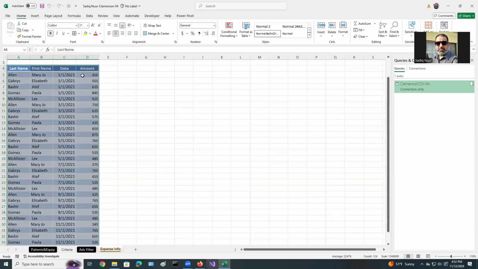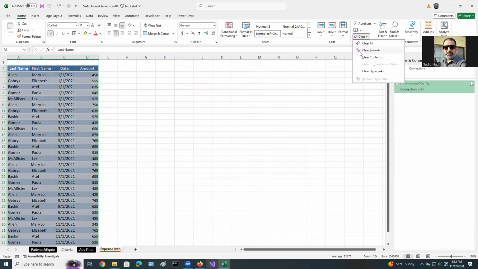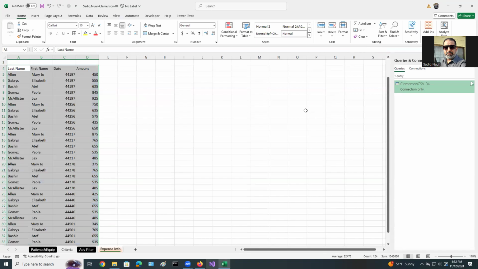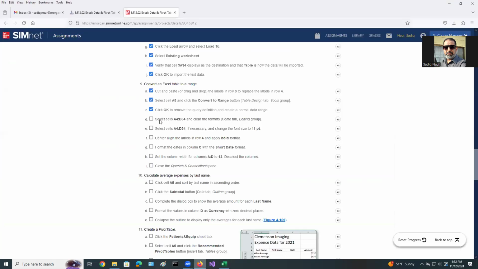So first, I don't want the colorful cells. So you will go to Home, the last group, the third one from the last, Editing, Clear, and you will click on Clear Formats. Then you will go to the font. We want to make it 11. Then go back, check the boxes you completed. So this one we completed now.